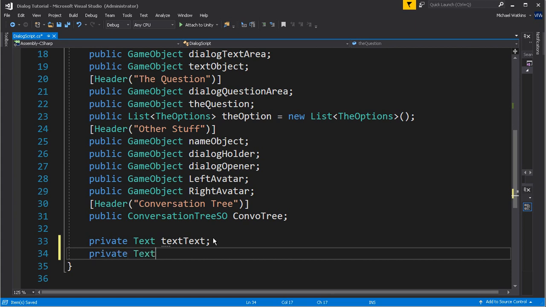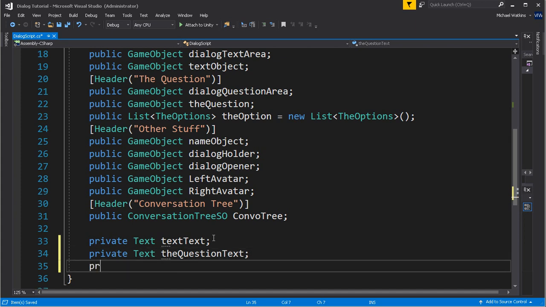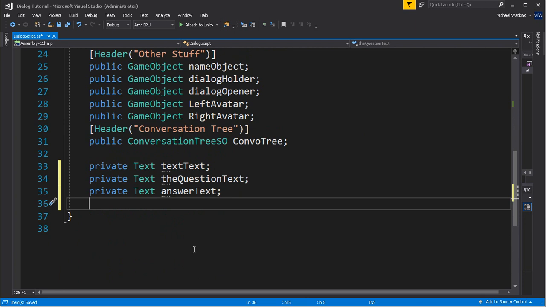So the first one is the text box that will hold the actual dialogue. This one will hold the question text, which is at the top of the question area. This will be the answer text, which will be inside of the buttons for each answer. And this will be the name text, which is at the bottom.